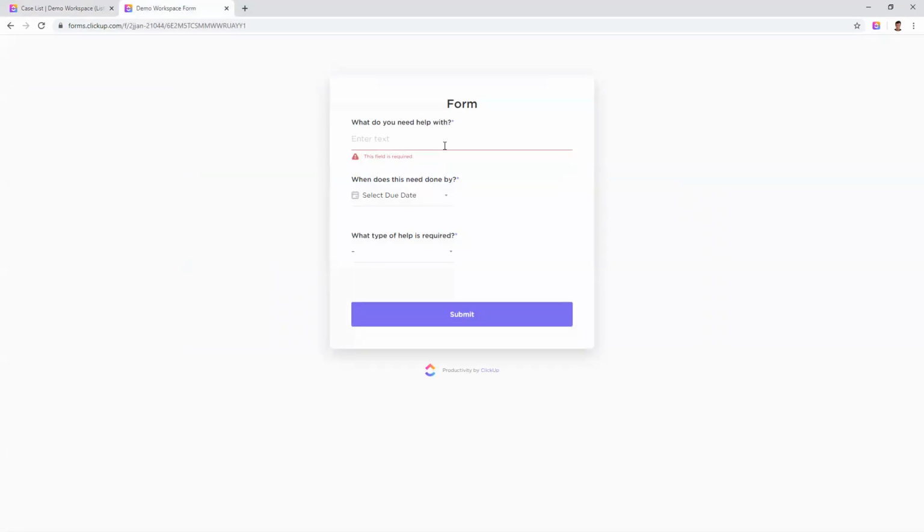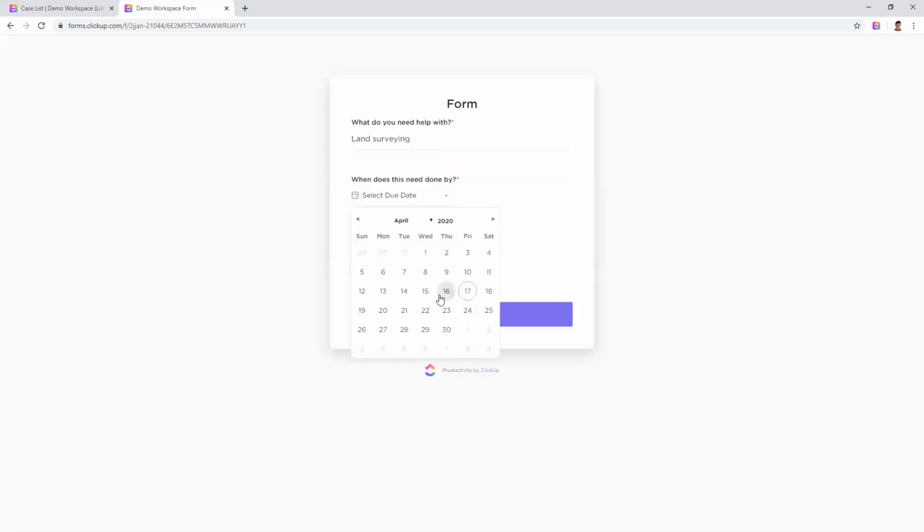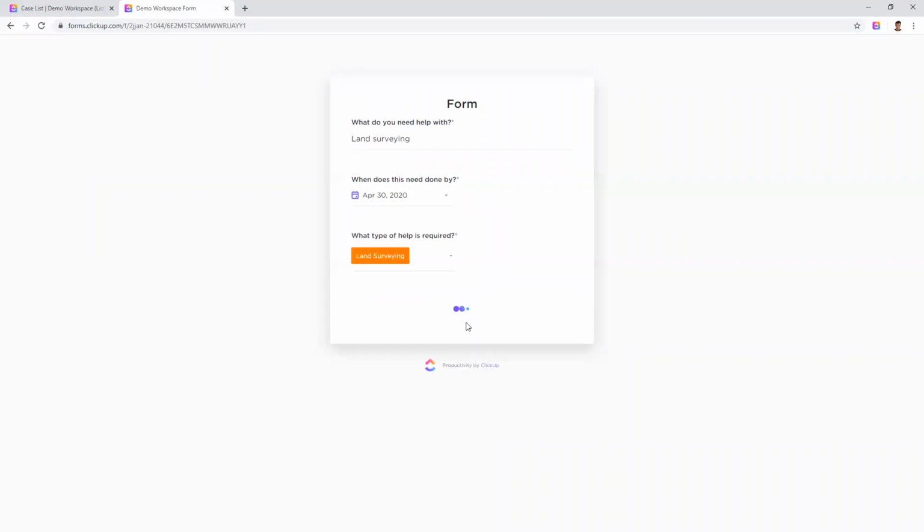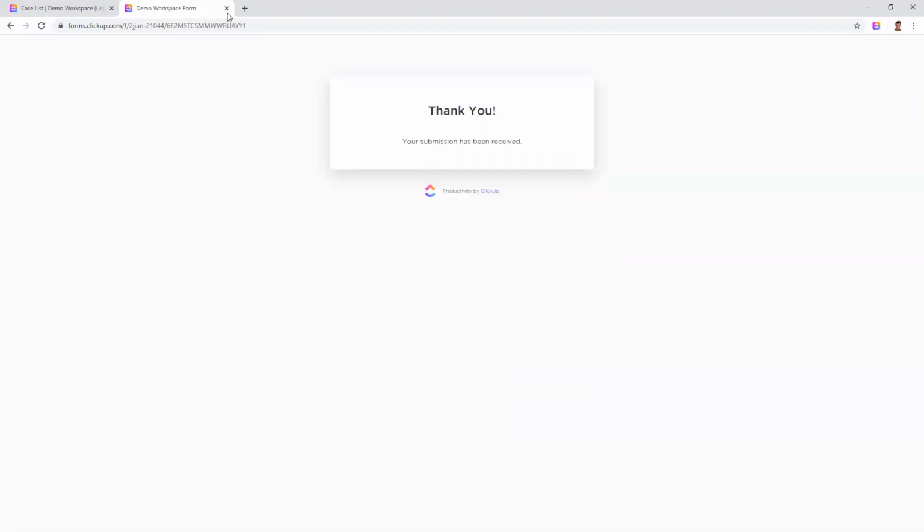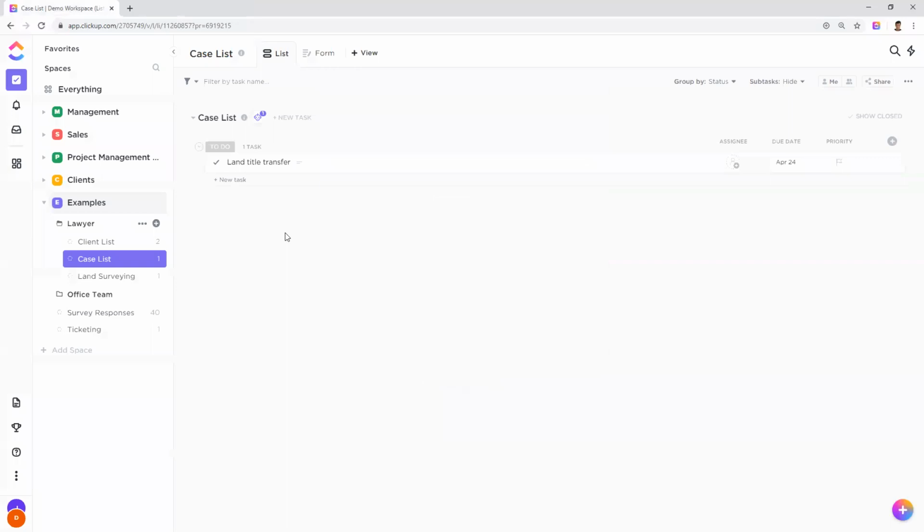Okay, so what do you need help with? Let's just say land surveying. When does it need it done by? Maybe 2 weeks for this one. What type of help? Land surveying, submit. Let's see if we can catch it mid-action. No, too slow. It's already been immediately moved to this land surveying list. So that's some ideas around what's possible for perhaps a lawyer, using automation to divide one form into multiple lists.